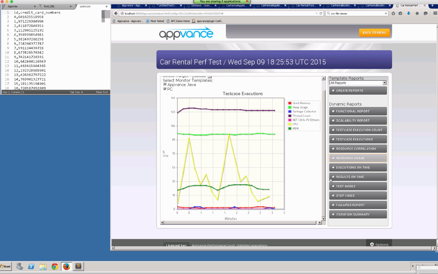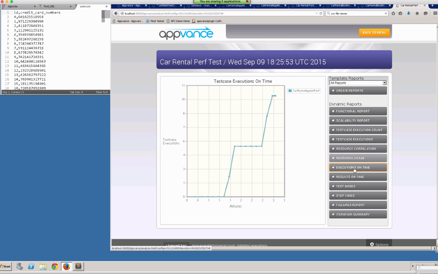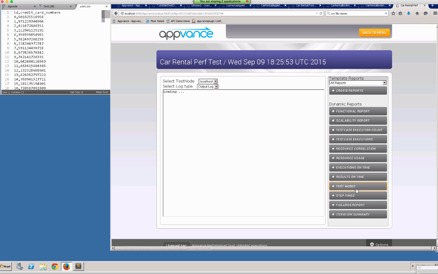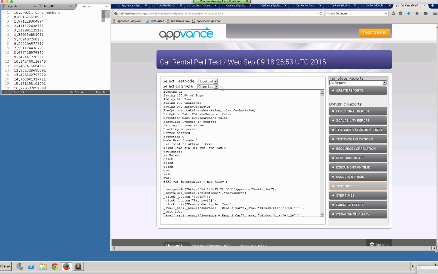Test case executions. These are the set of default reports that we give you. You can create custom reports and you click on this tab once the test is finished and say create these reports for me. And if there were multiple test nodes that were being used, for each of the test nodes you see a drop down, and you get that information as to which tests were running on that test node.